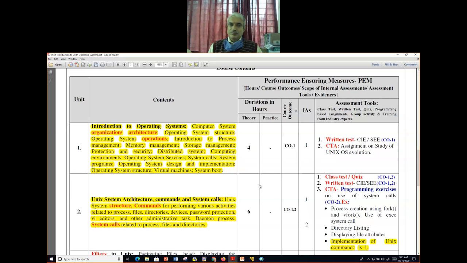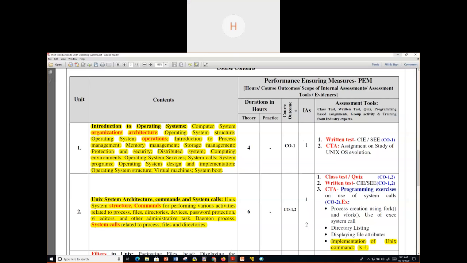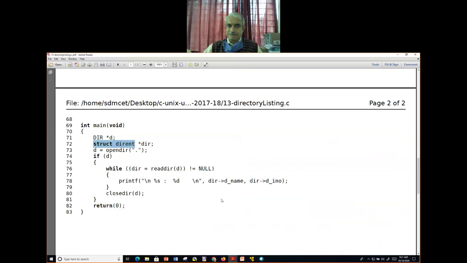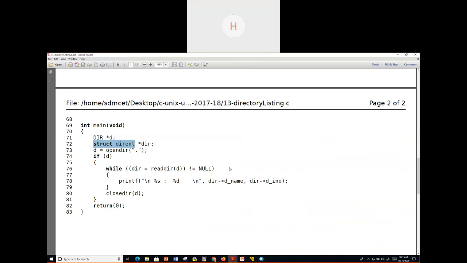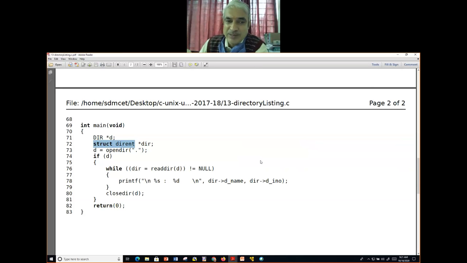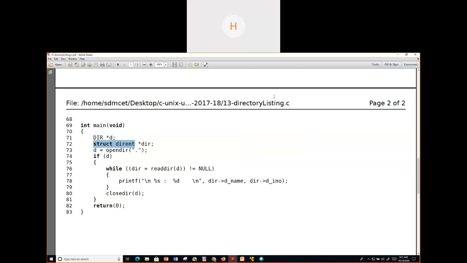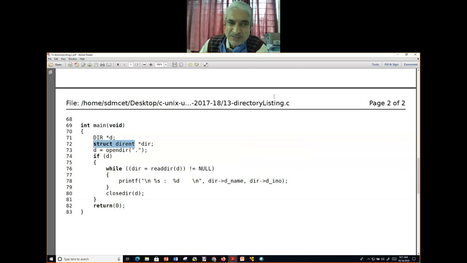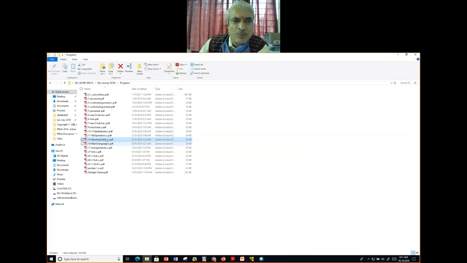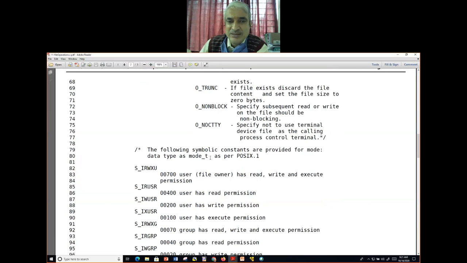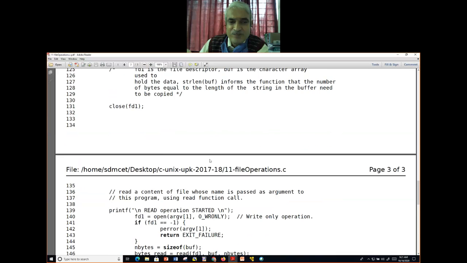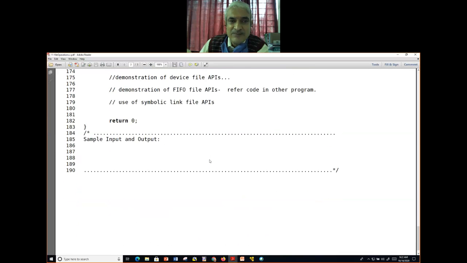Sir, in the file operations program, below in the comments, you have mentioned some things. Is it for self-learning, or are we going to learn it afterwards? Which program? The file operations, sir. File operations using Unix system calls? Yes, sir. Let me see that. File operations using system calls. This one, right? Yes, sir. Let me see.